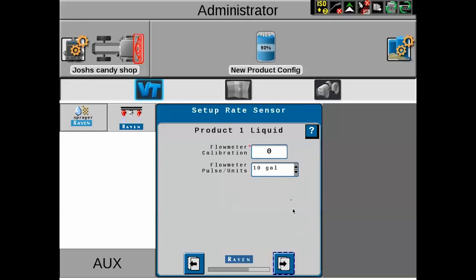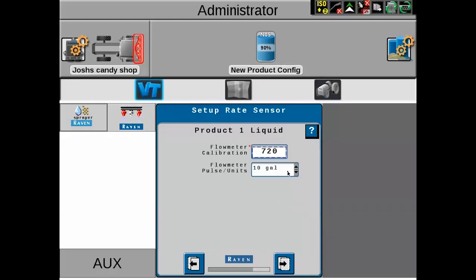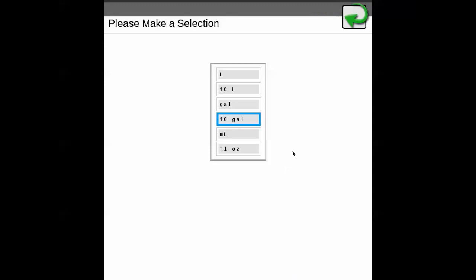And of course, we got our flow meter calibration. Your flow meter calibration is found on your flow meter tag. We're going to use a standard 720 flow meter calibration. And you can notice the flow meter and pulses per unit. Typically, all Raven flow meters are 10 gallons. You also have different options here, depending on what flow meter you're using.